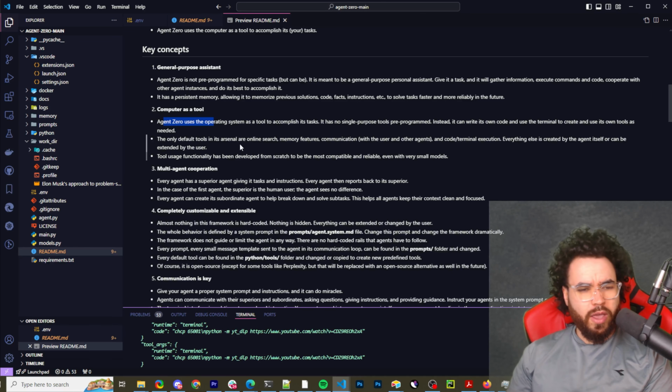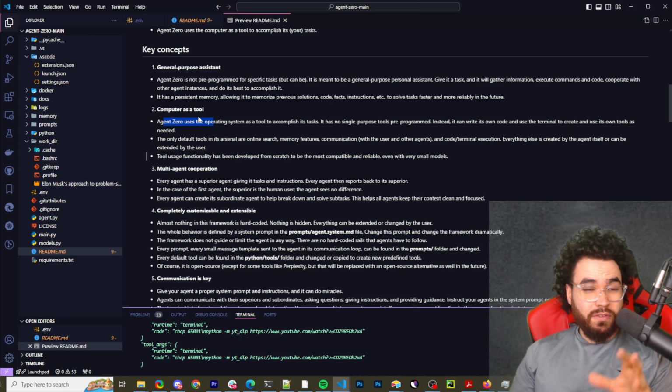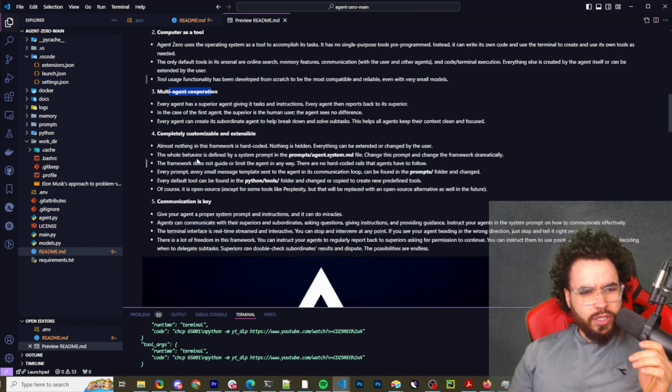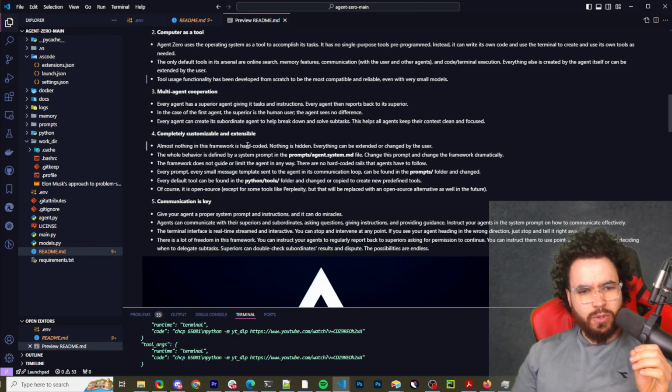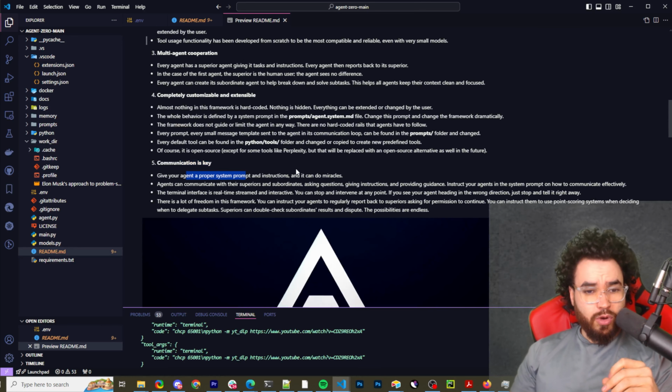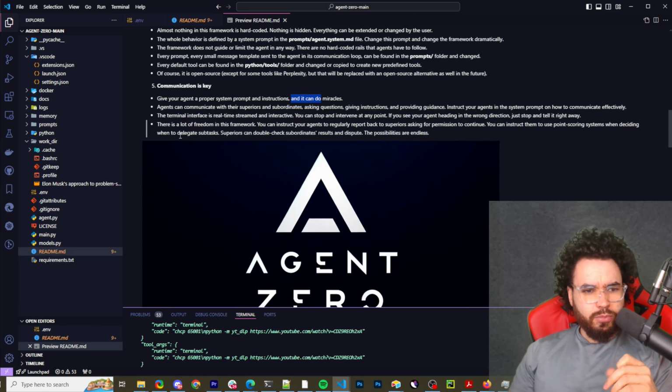They were talking about Crew AI, and how with Crew AI you still have to write a bit more Python code, calling functions and all this stuff. This is meant to work somewhat out of the box, even if you don't know that much about coding or Python. You can change the prompting and whatnot. But anywho, multi-agent cooperation, completely customizable and extensible. And then communication is key, so giving the proper system prompts, it can do miracles.